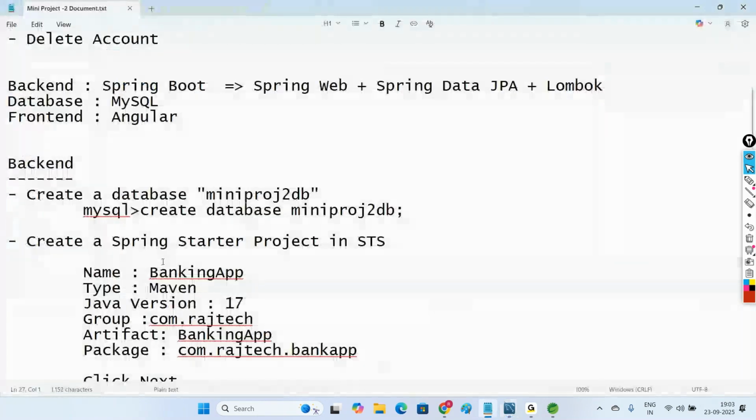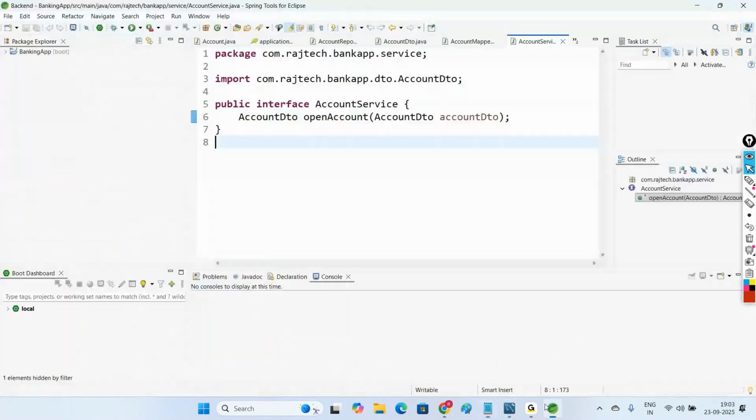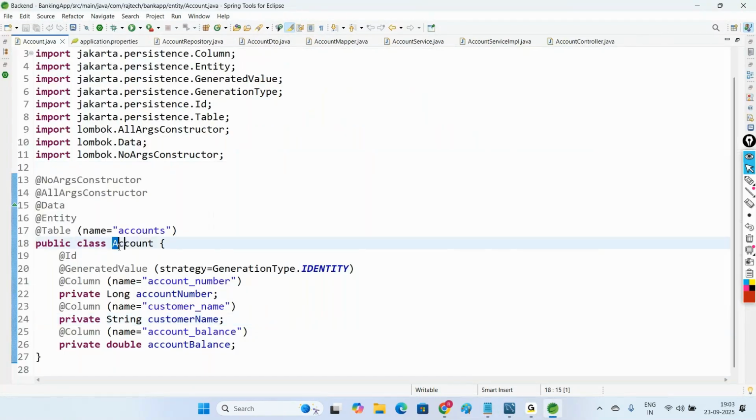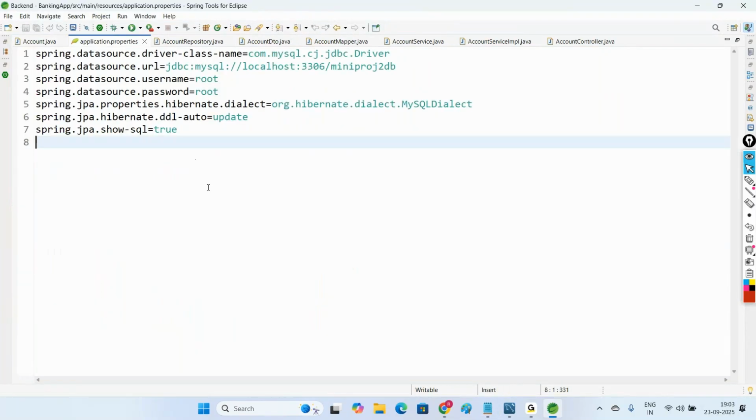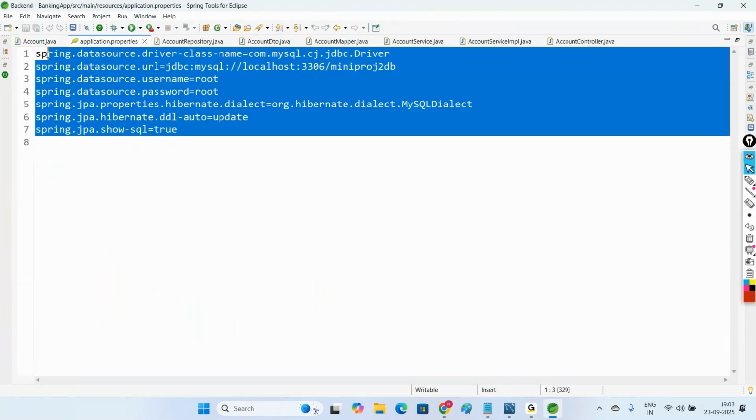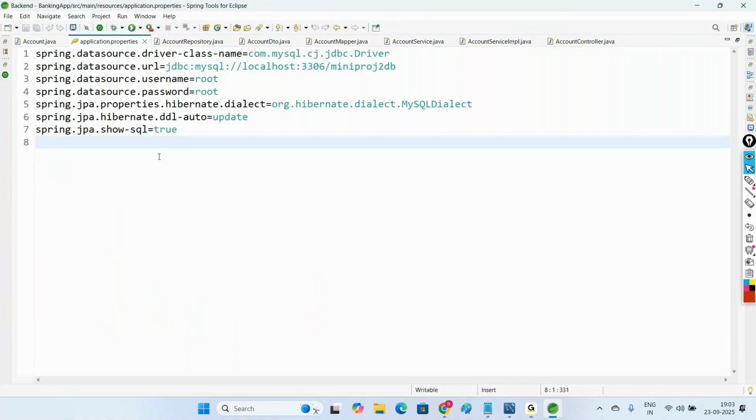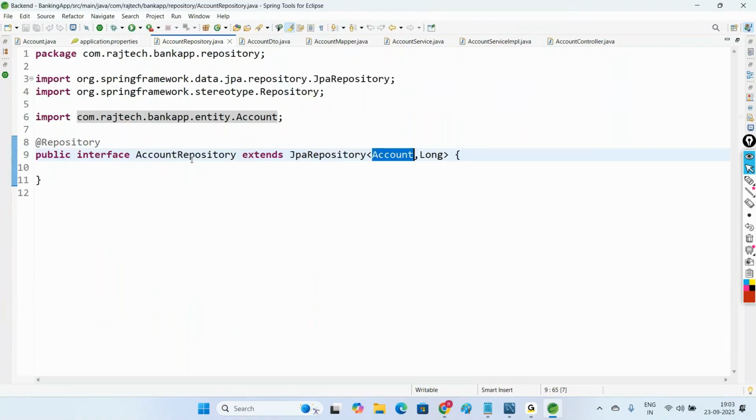Right now, we have created one Spring Starter project, that is banking app. In this, we have created the entity class Account with the properties account number, customer name and account balance, and we have updated the application.properties file for database connections and providing JPA properties, and we have created the repository interface.